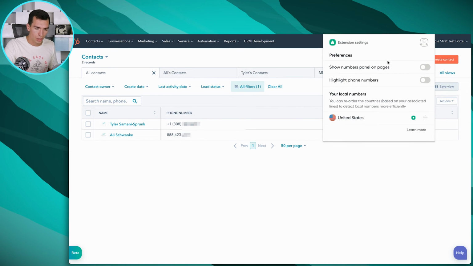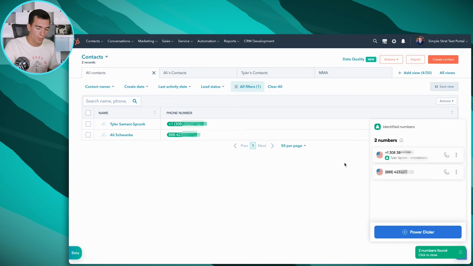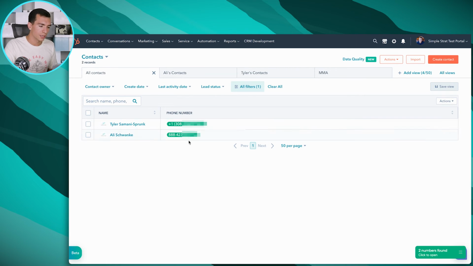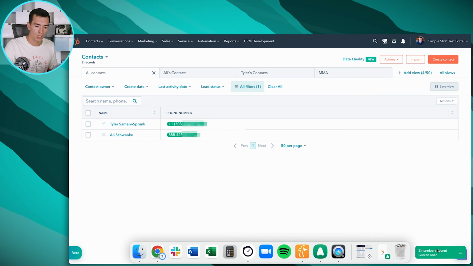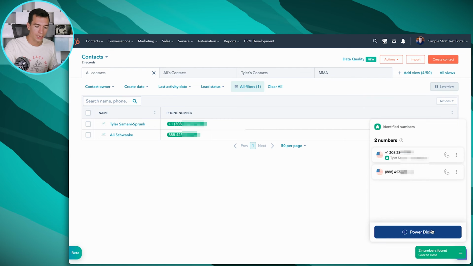So I'm going to jump up and turn on these two options for the Chrome extension. And so you'll see that popped it up. But if you already had it on, it would look like this. So it's going to highlight those phone numbers on the page, and it's going to show you in the bottom right here that you've got a couple phone numbers found. So we're going to click to open that, and you'll notice we've got this power dialer option here.